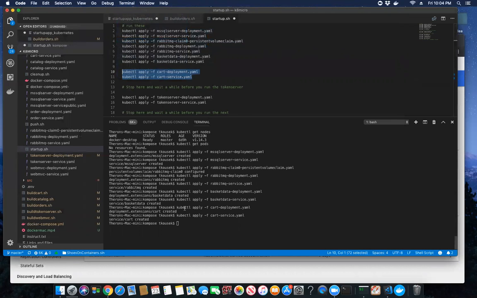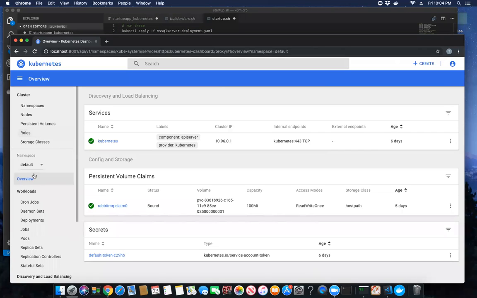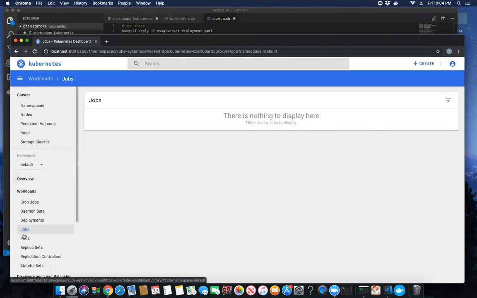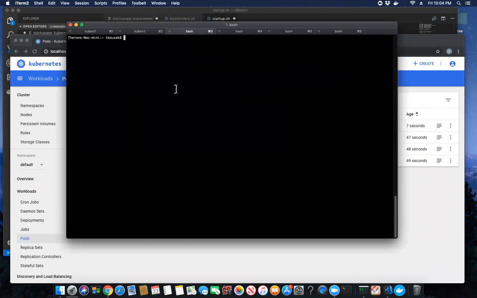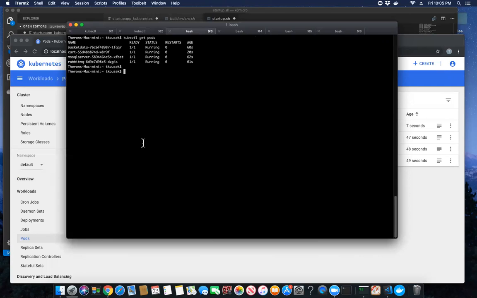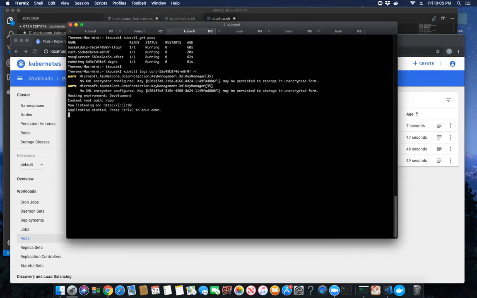Run active text. As you can see, it's starting those two up there. If we go inside of our dashboard, under pods, you can see we've got our 4 pods running up here, which is really good. We could do a tail -f on our cart service if you want. kubectl get pods. There's our cart. And we could say kubectl logs -f. That's looking good too.